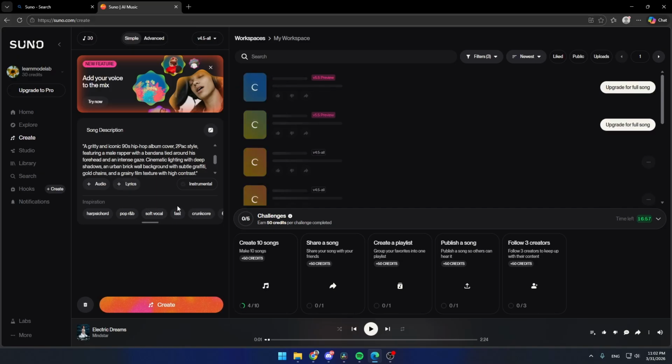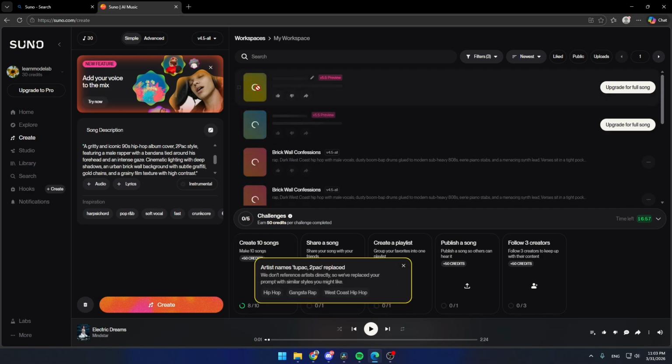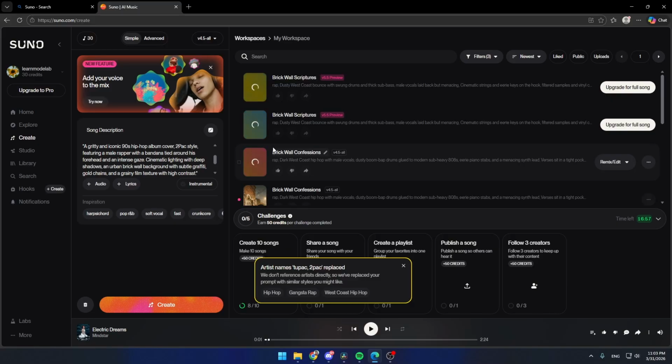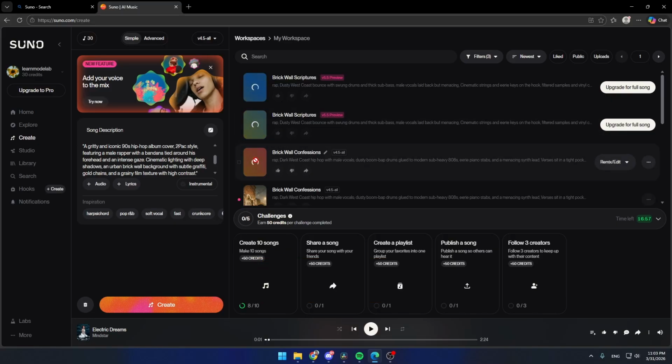Include details such as the music style, mood, instruments, or artist inspiration. If needed, choose the custom mode to have more control over the song structure. You can also add lyrics or adjust the description to guide the AI output.